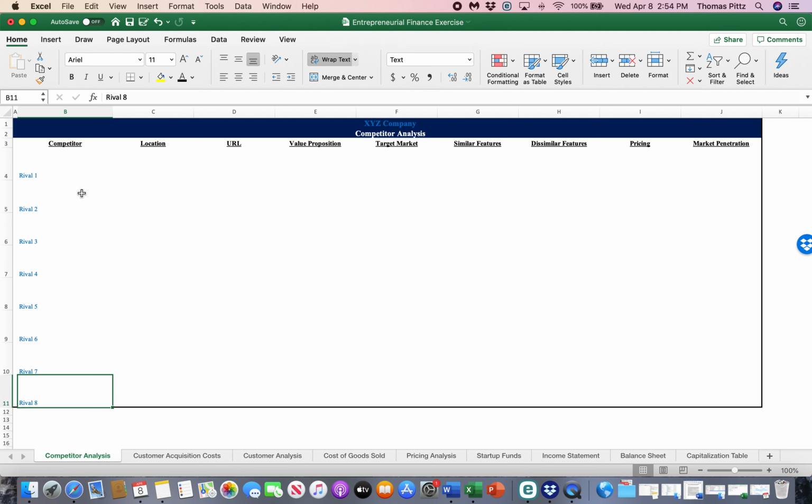So find the blue. You can see we have stuff to enter here. Number one, this is blue font. Enter your company's name. Now go through and put your major rivals in. I've given you space for 8 of them. You can add cells if you'd like to add more, but this should give you a good start.